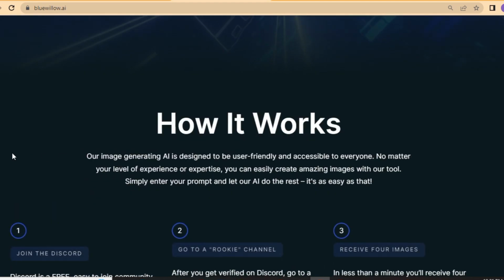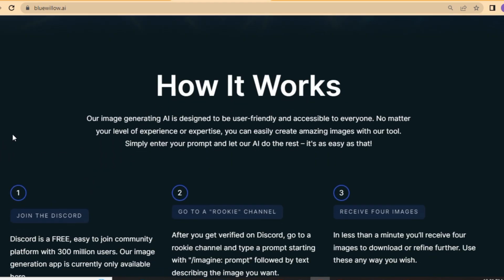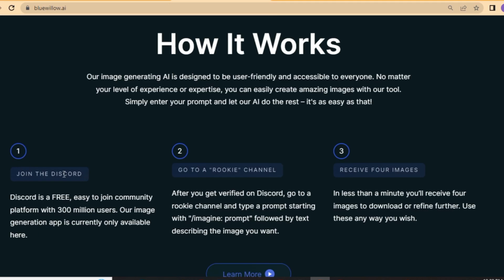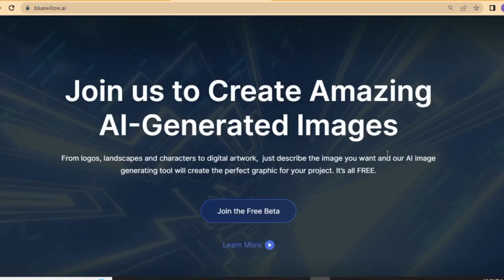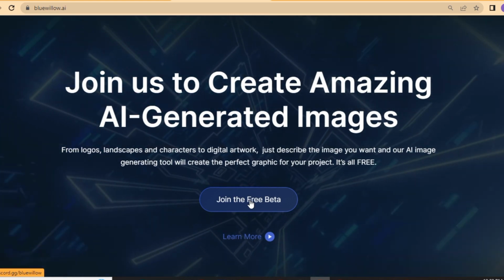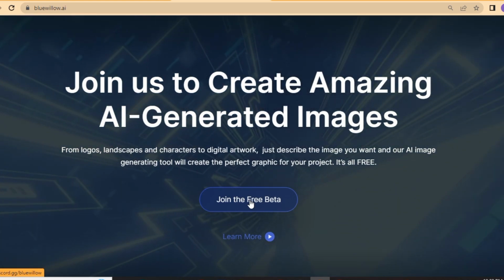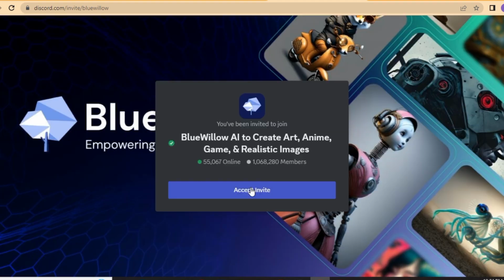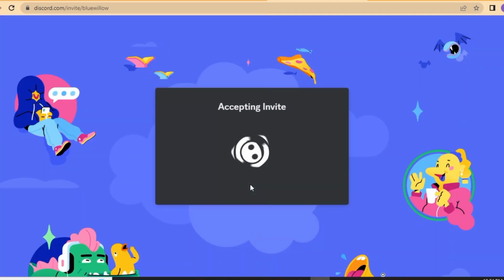How it works? Just 3 simple steps. Join the Discord, go to our Rocky channel, receive your image. Okay, well, click on Join the Beta. As you did in the Midjourney, it will redirect us to the Discord. Accept invite.